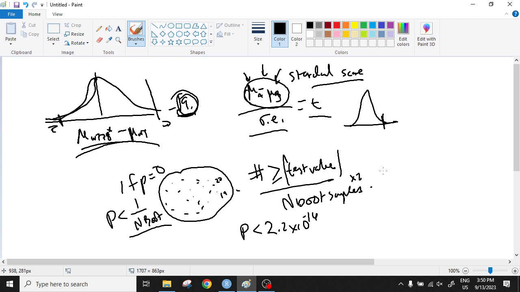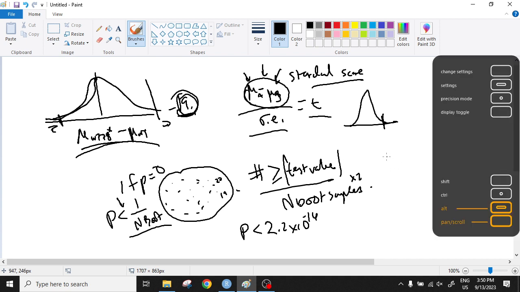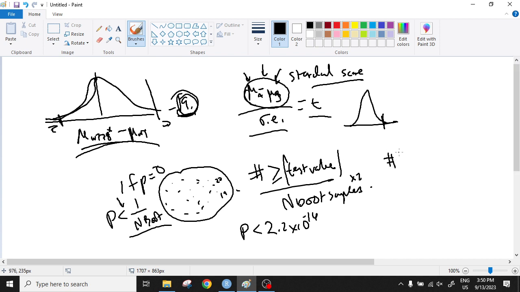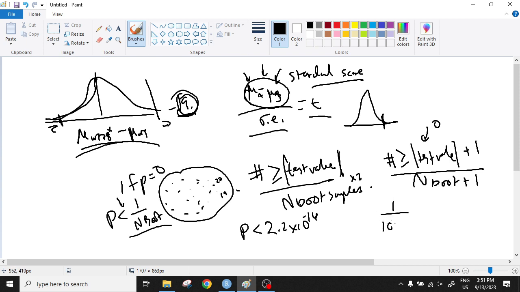Sometimes what people do instead of this, which is my method, where if p equals 0 I just report this, is to avoid that problem by using an offset: the number of values greater than or equal to the absolute value of your test value, plus 1, divided by n boot plus 1. So if the count is 0, then you have 1 over 1,001. Fine, whatever.